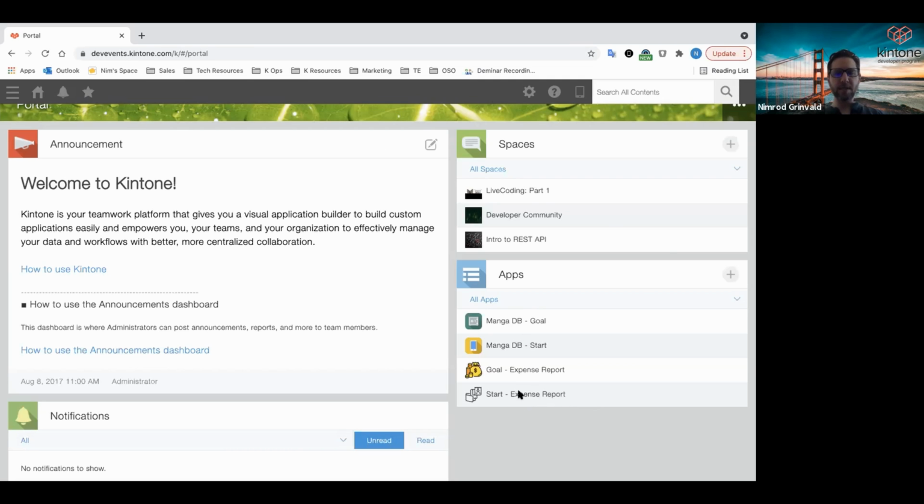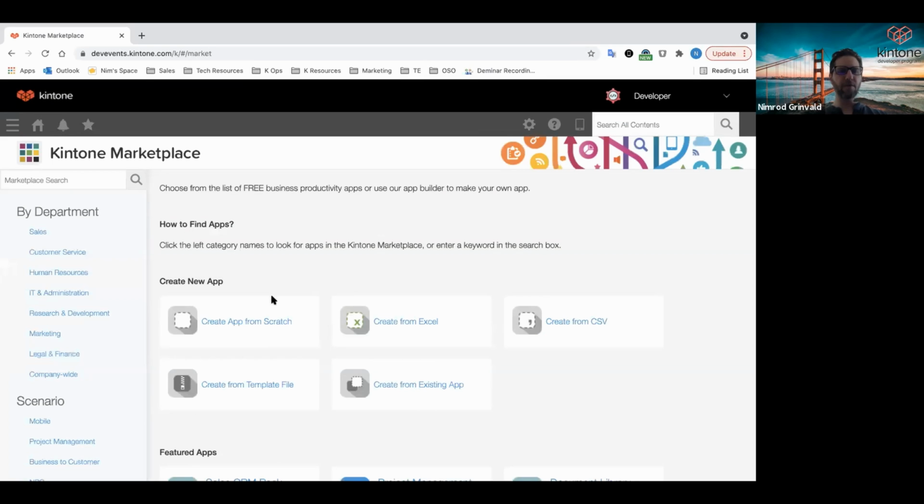We have 4 in this list, and what we're going to do is create a new app. You may recall an app is like a spreadsheet in a workbook, or a table in a database, only with more power. And it is the basic building block of what we do. So let's create our first app. It's going to be a MangaDB app.